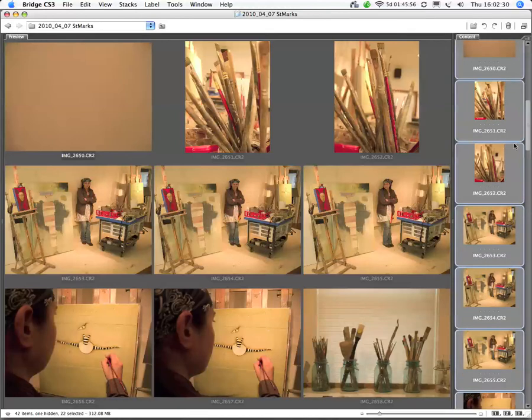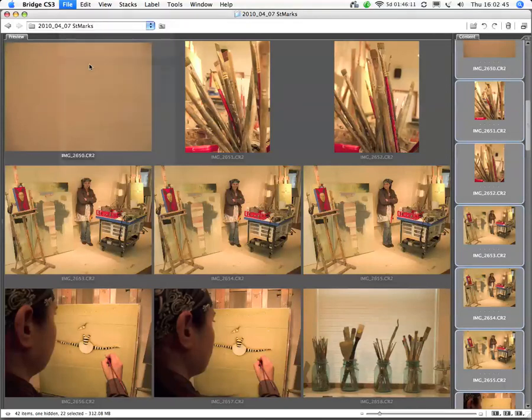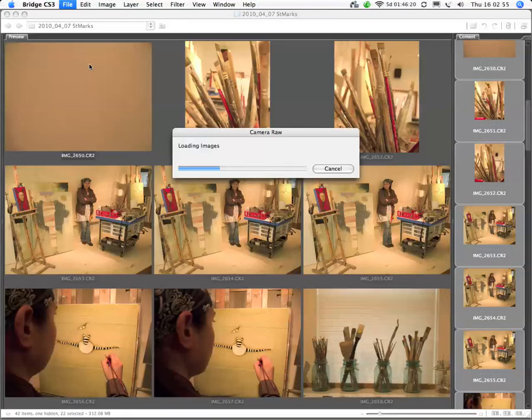Then I'll go up to the File menu, and choose File, Open in Camera Raw. I'm not necessarily going to open these in Photoshop. Photoshop will have to open up, but I choose Camera Raw, because what I'm interested in doing right now is just color correcting these images, and then I can come back and work with them later on. So we're going to let these load up into the Camera Raw dialog box.